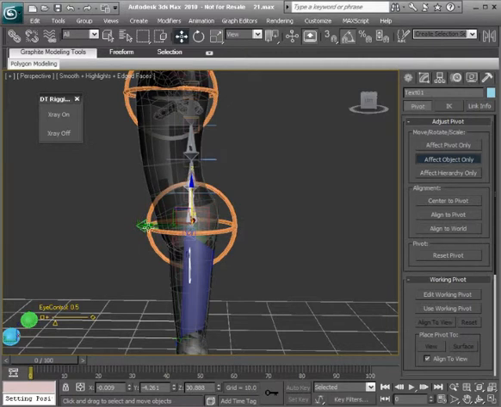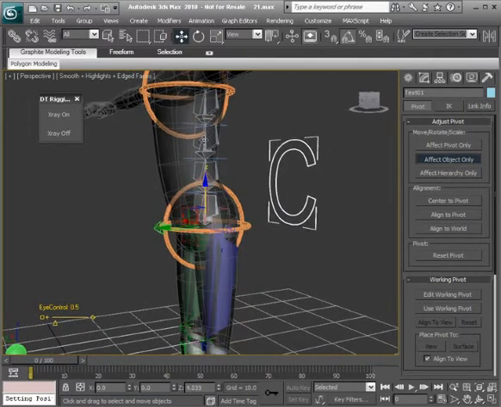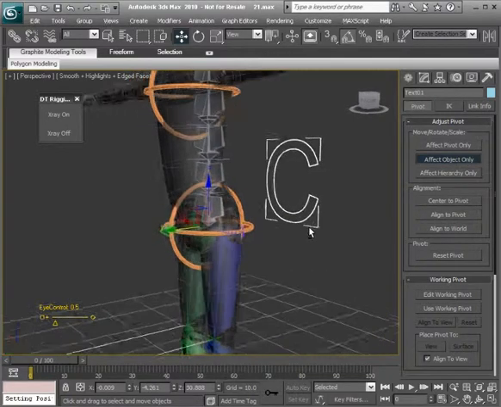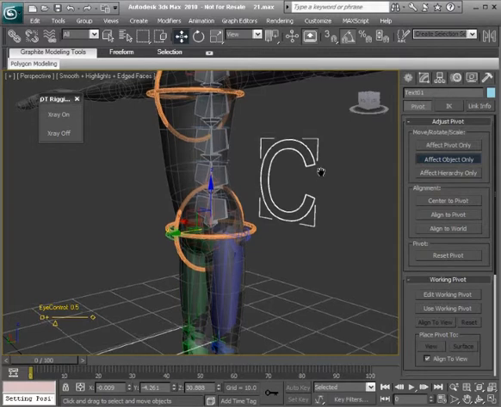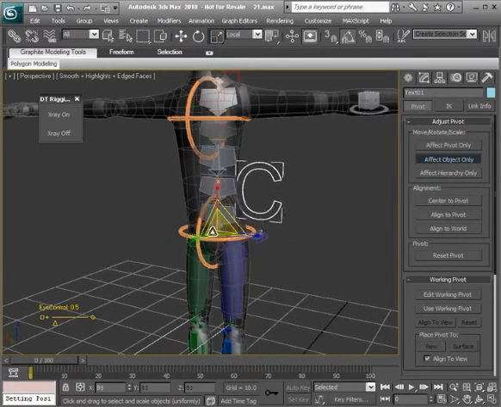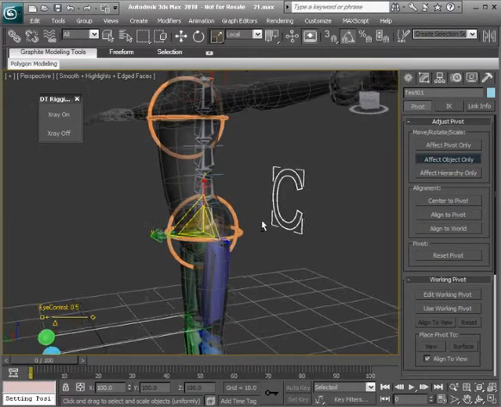So we'll go to our move tool and move that out, and maybe move it up just a little bit more. Okay, so from here, I'd actually like to maybe scale it down a little bit more so it's not so large. And I think that's fine.